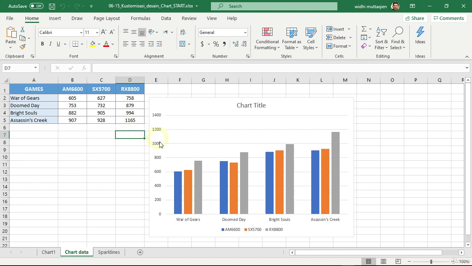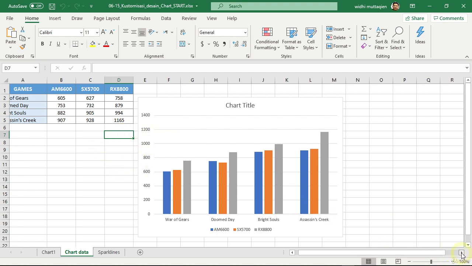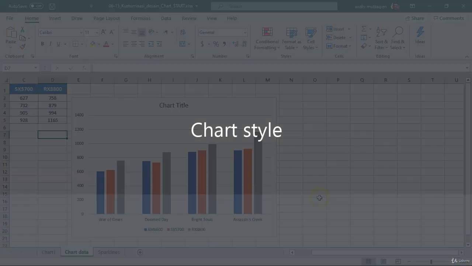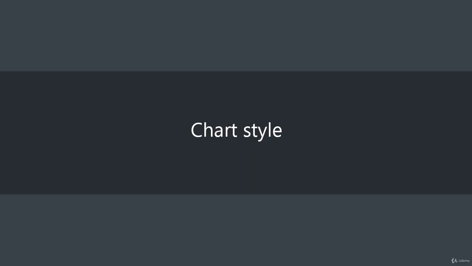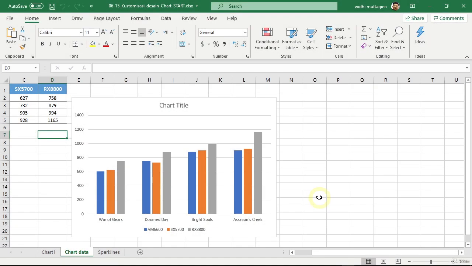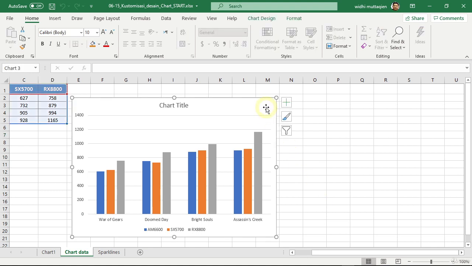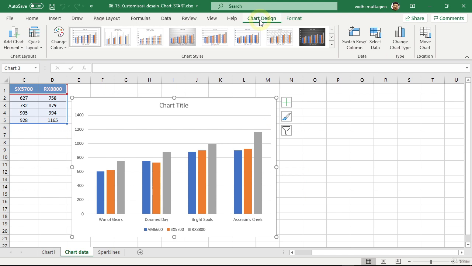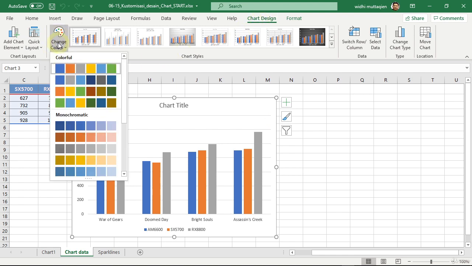For this lesson, I'll be using the file from the previous lesson. First, let's discuss the chart style. When you select a chart object, then open the contextual menu Chart Design. You can select a color preset from this menu item.